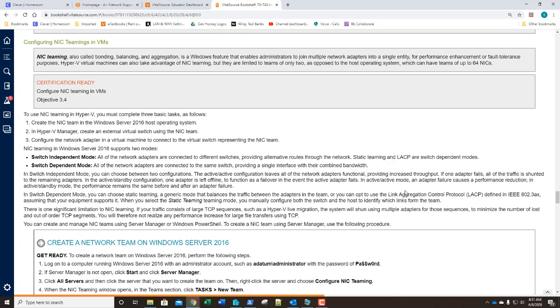In the active-active mode, an adapter failure will cause a performance reduction. In the active standby, since you're expecting the bandwidth to only be of a certain level, if it fails over to the standby, the performance is going to remain the same. In switch dependent mode, we choose static teaming, and basically what it does is balance the traffic between the adapters in the team. You can also opt to use LACP, which is Link Aggregation Control Protocol. That's only if your equipment supports it.